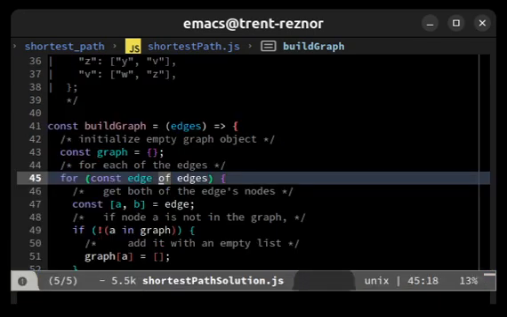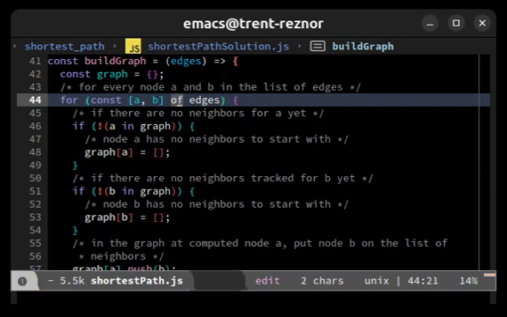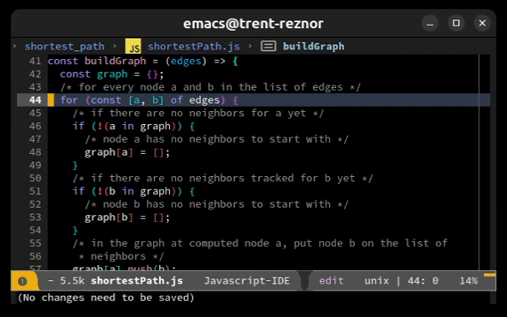Solution, and it has the word "of." I looked at the solution because I was having trouble remembering whether to use "of" or "in" right here. In Python, this would be "in," and in JavaScript, it's "of." Let's see. Now, what do I want?